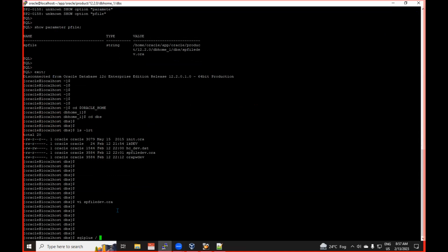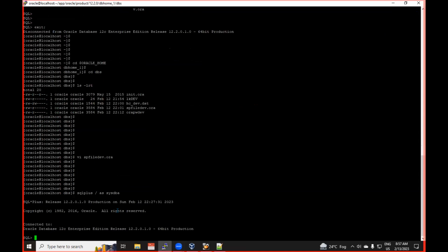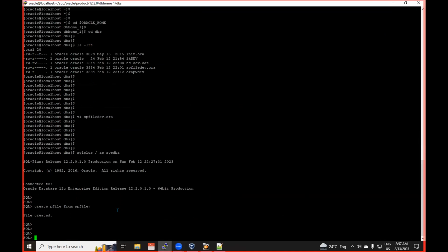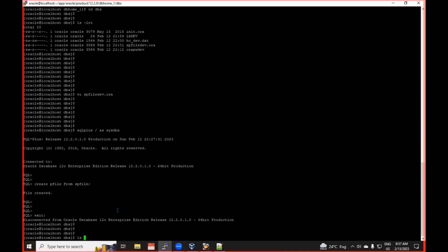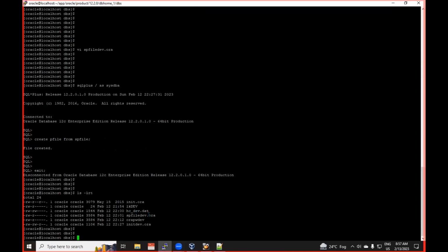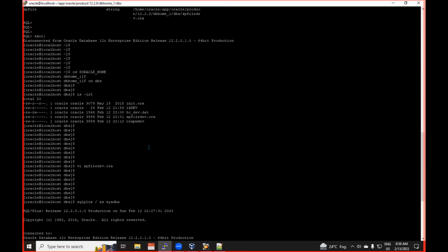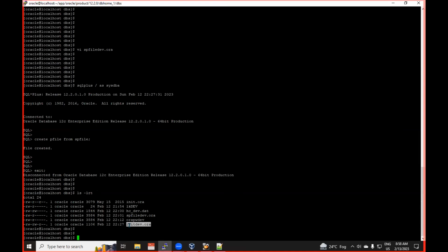I'll go to SQL*Plus as sysdba. I'll create one pfile. Create pfile from spfile. File created. I'll just exit and I'll give ls -lrt. Here I got initdev.ora, right? Previously I didn't have this file. Only the spfile we had, we didn't have the pfile.